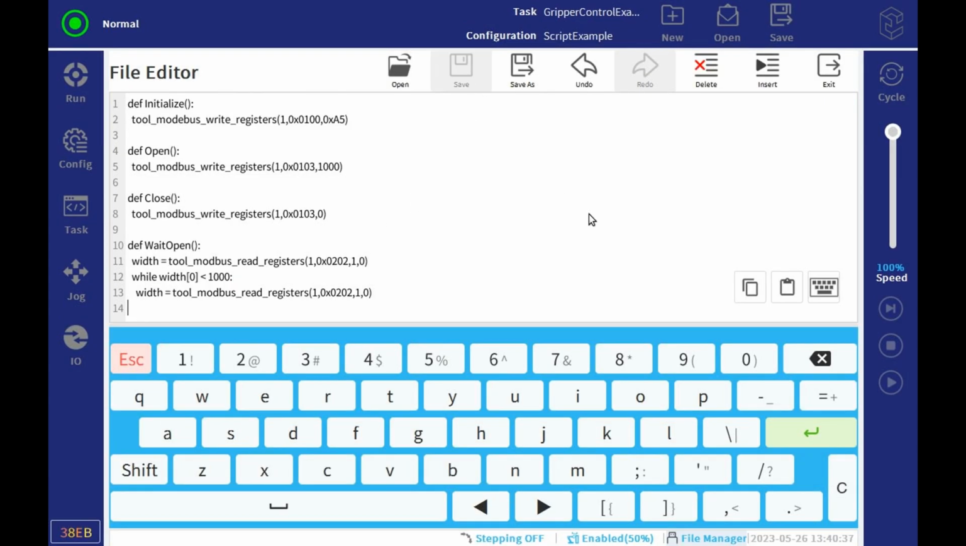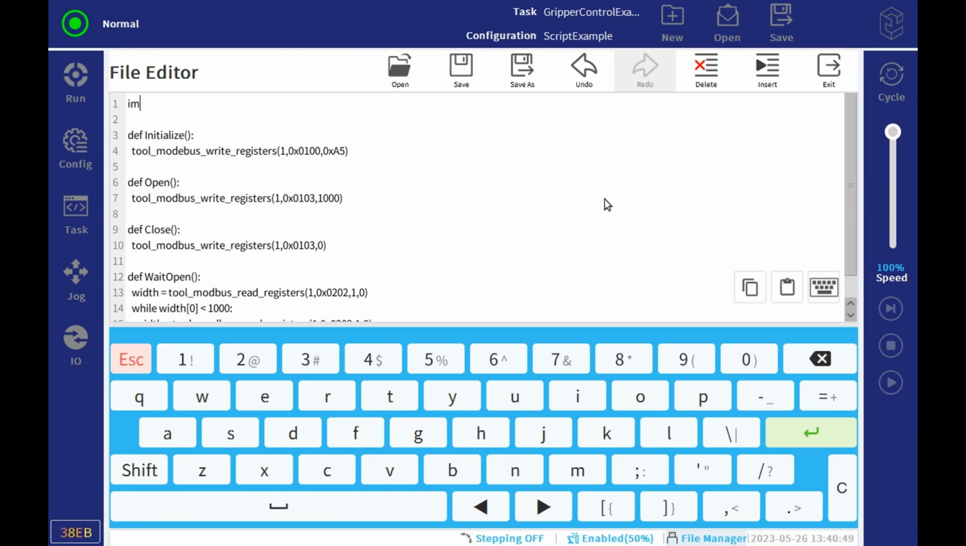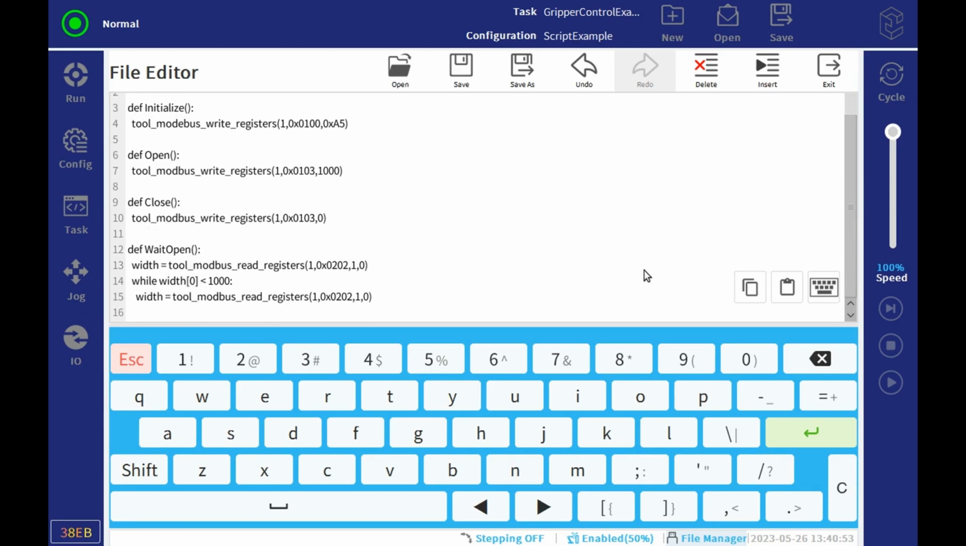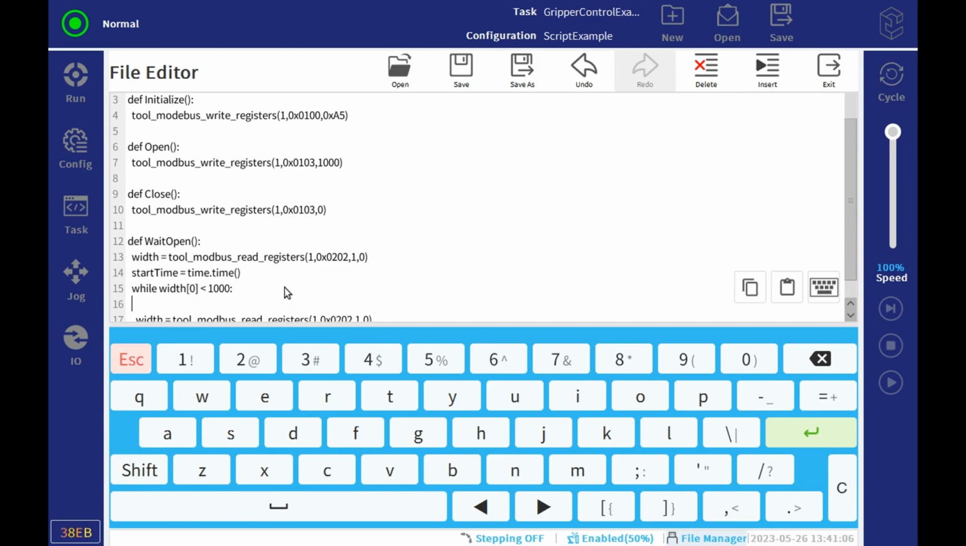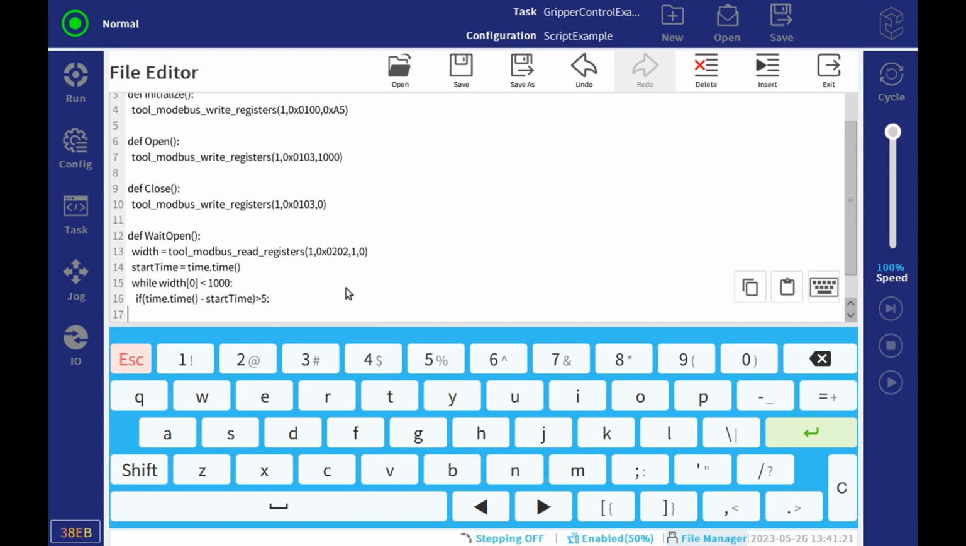Since it's possible to have a gripper fault, instead of waiting for the gripper to reach a specified position forever, adding a timeout limit is better. Import the time library first. Then record the loop start time. If it is looping more than 5 seconds, use the pop-up instruction to report a fault.